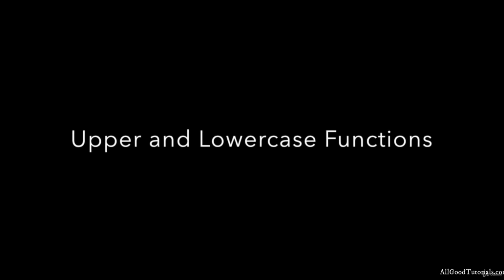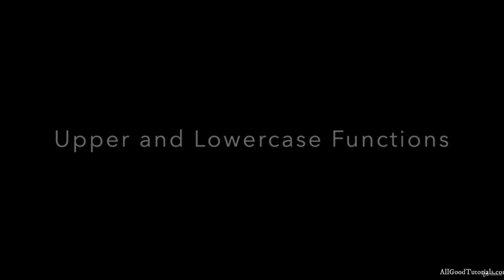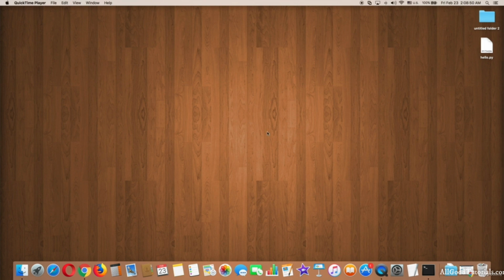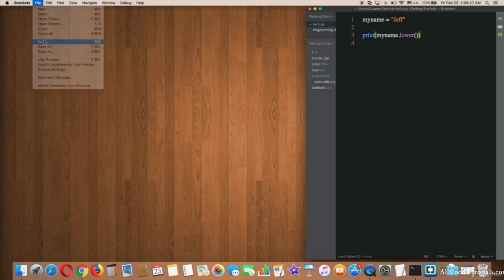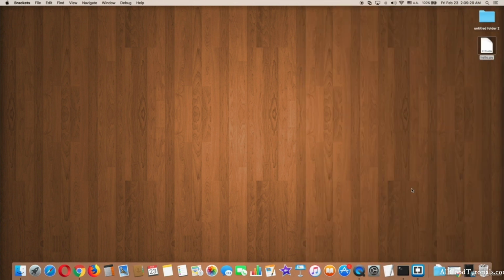Upper and lowercase functions. To do the lowercase function in Python, we first go to brackets and make any variable, for example, my name, and assign it a string such as Jeff, and make sure the first letter is a capital letter. Then print my name dot lower and put two brackets. After that, save the file and try in terminal and see what it's gonna print for us.